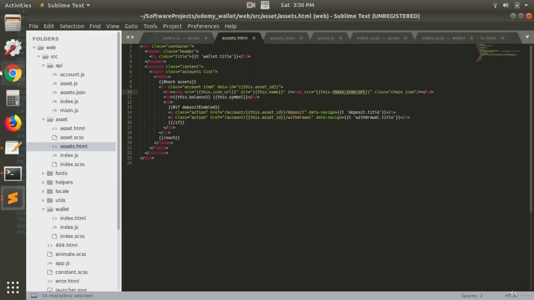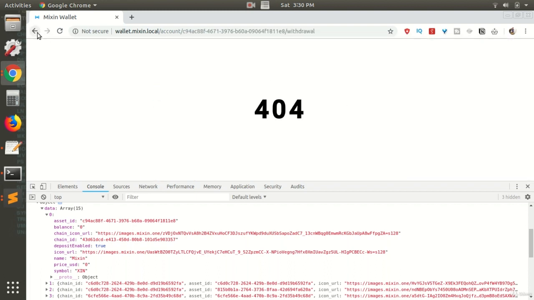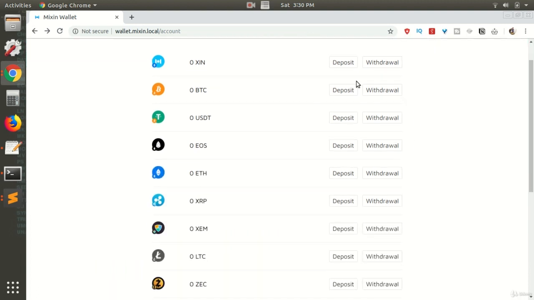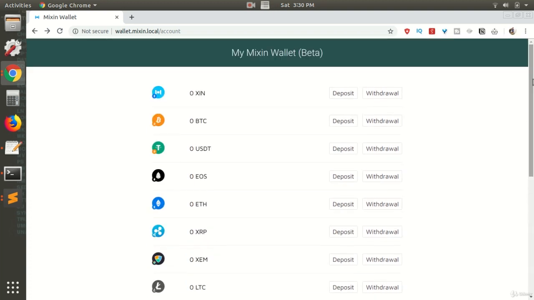So as you can see here, as I mentioned earlier, when we hit deposit, there's a 404 error. If we hit withdrawal, there's a 404 error. So the next thing we're going to do, and I think this may actually be the last thing we do in the course, is we'll write the deposit and withdrawal code, and then you'll know how to basically do everything you need to do on the Mixin network.